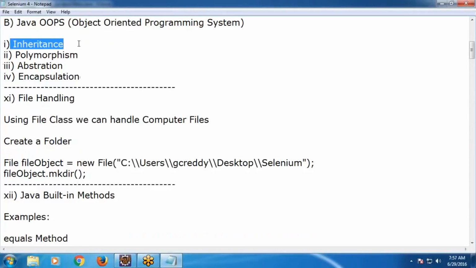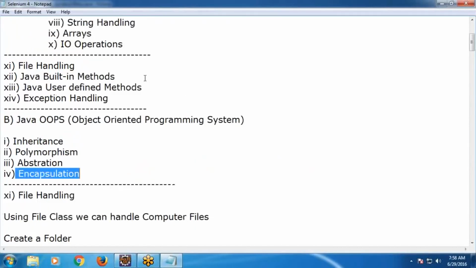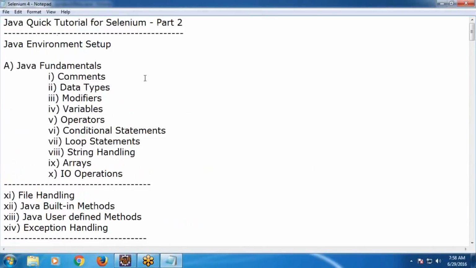Polymorphism, limited use. Usually we don't create methods with the same name. If any scenario is there for creating methods with the same name, then we use polymorphism. Limited use. Inheritance is used. Polymorphism, limited use. Abstraction, Prudvipal, I think no use. Encapsulation, no use. Okay, this is about Java for Selenium. Any queries, Sridevi?